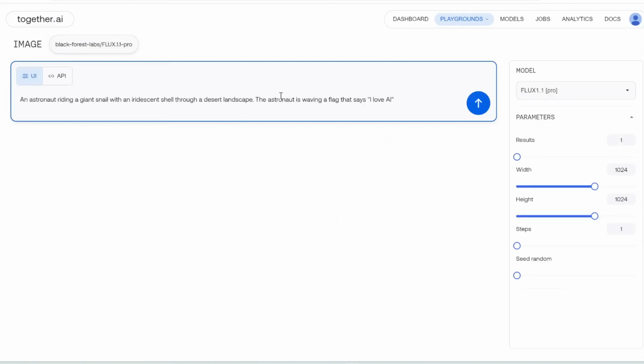All right, next up, another tricky prompt. An astronaut riding a giant snail with an iridescent shell through a desert landscape. The astronaut is waving a flag that says, "I love AI." Again, this is a very tricky prompt that I don't expect a lot of image generators to get correct. There's a lot of things in this prompt, such as an astronaut riding a giant snail. The snail has to have an iridescent shell. They have to be in a desert.